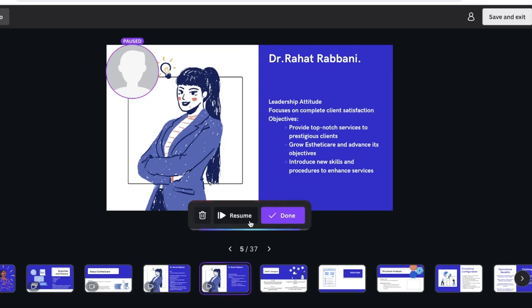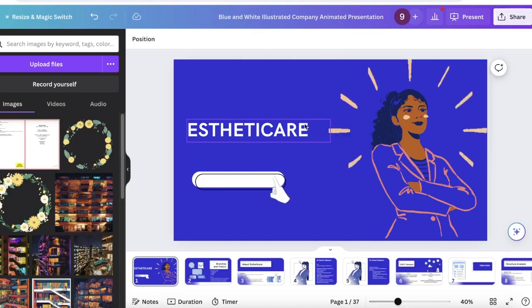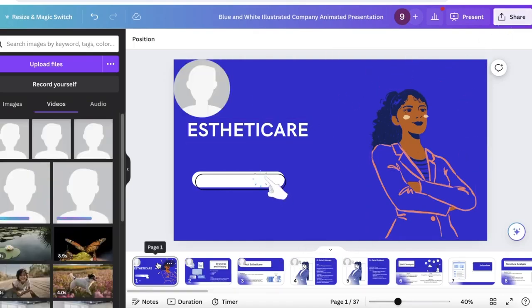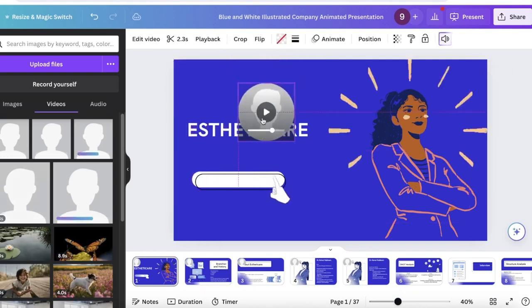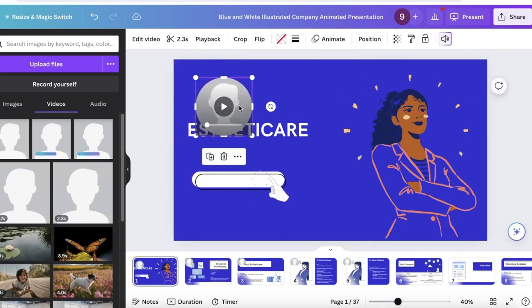Now I can also pause it in between, but if I click on done right now, I can click on save and exit. Once I click on save and exit, you will see at each individual slide, I have an audio clip, and you will see your little icon over here.